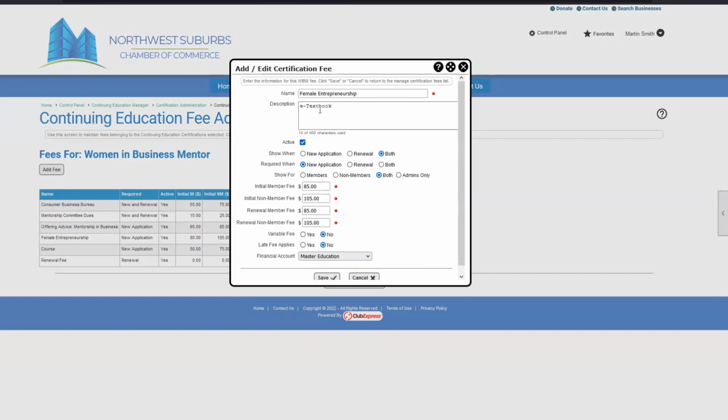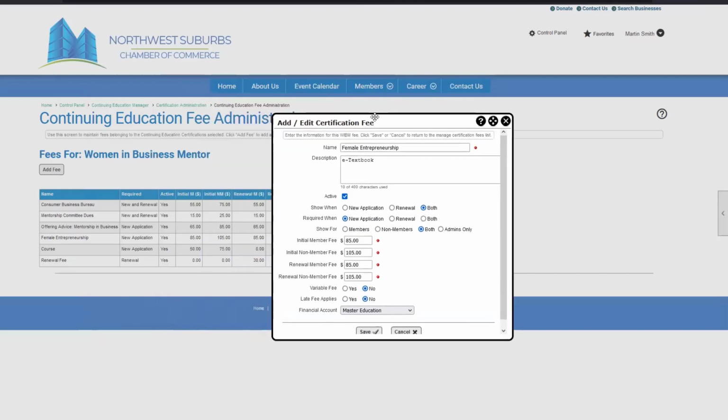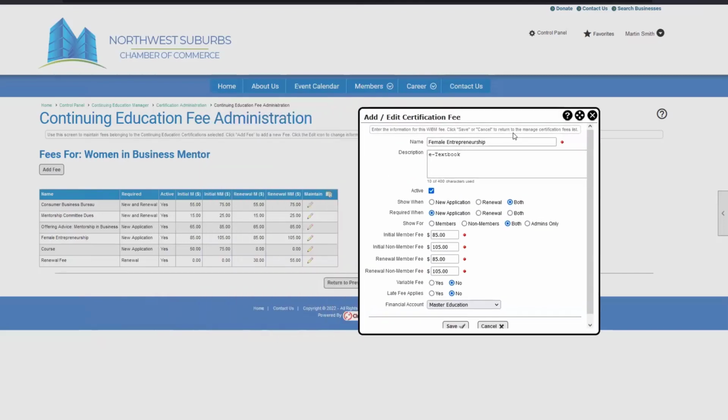So yeah, this is an example of we could set up our fee here, or we could create a storefront item. I don't believe we have the storefront set up on this demo site at the moment, but you can create a storefront item that is the exact same price and allow people to purchase that textbook directly through the storefront.